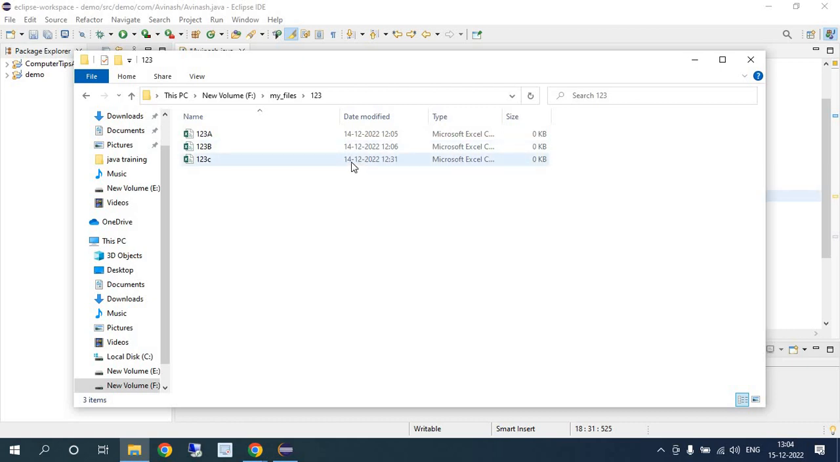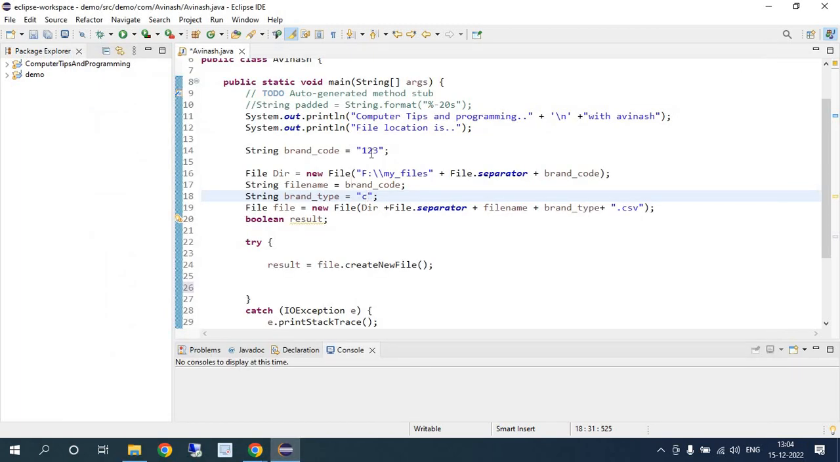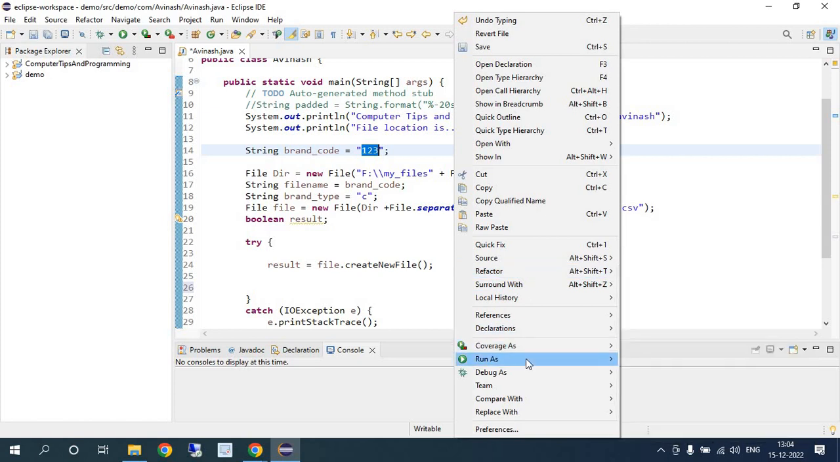You can see the time here, 14th December 2020, and it's 12:31. Now the time is 15th December 2020, and it's 13:04. Your last file name is 123C. See here, I have written 123C, that is the brand code, and the brand type will be C. So this is going to develop. Let me run this again and check the output.